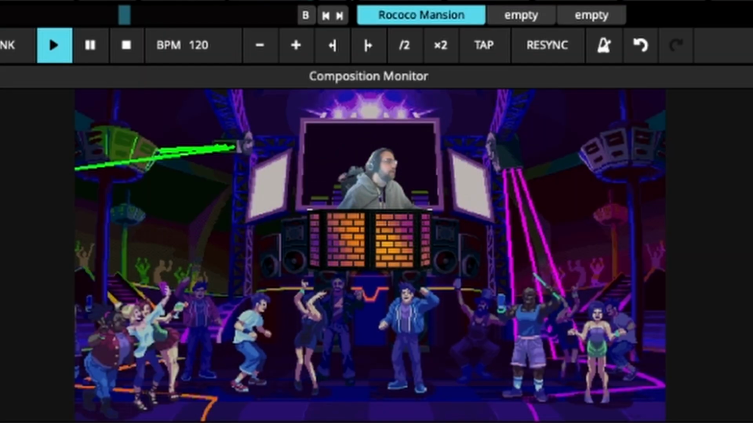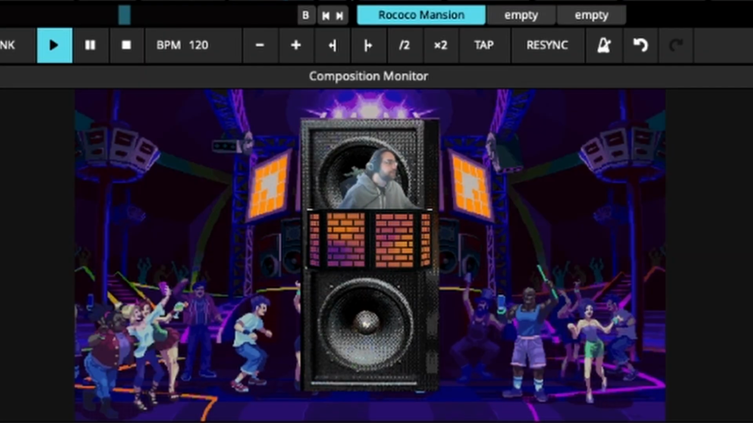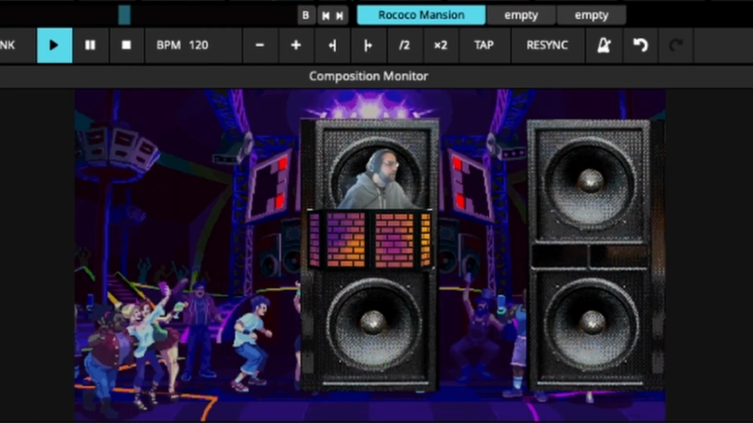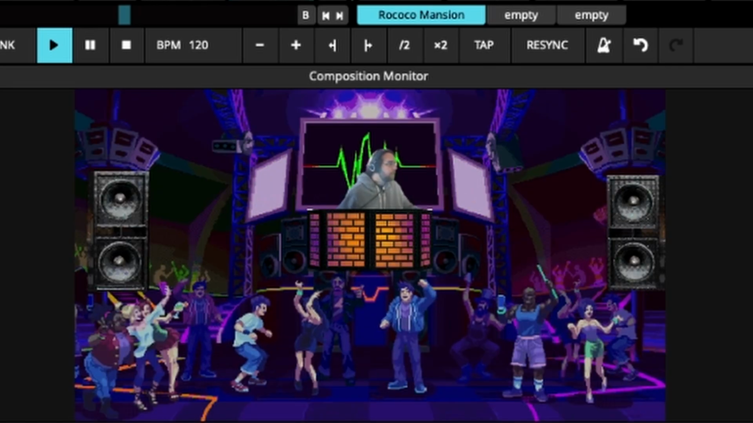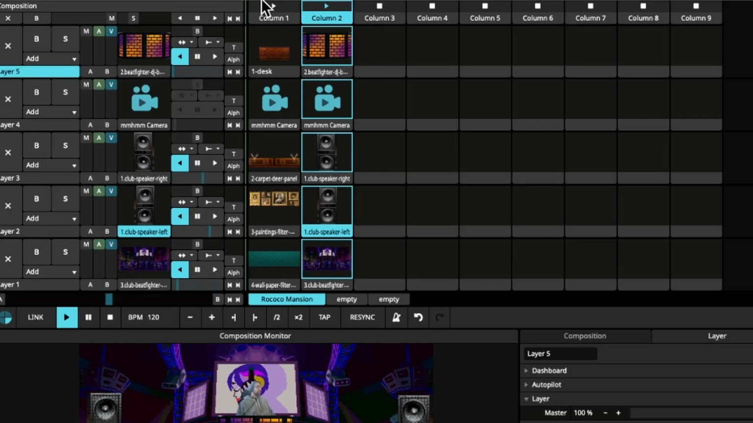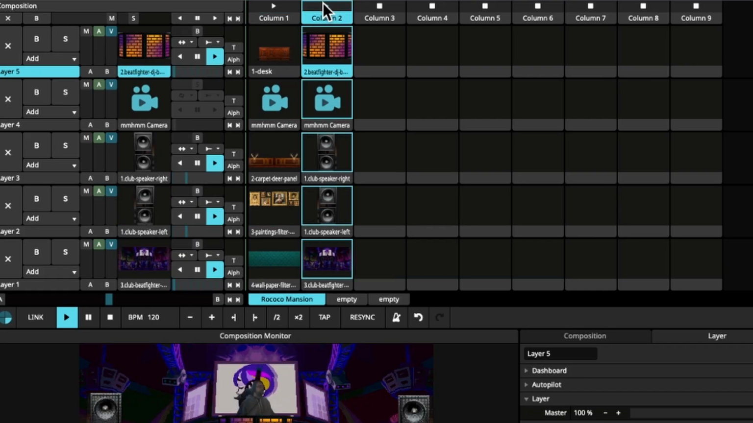At this point, you can add a couple of decorative elements. So here is a speaker that I'm going to add here. So we line it up, and yeah, we can just click the column and switch between scenes.